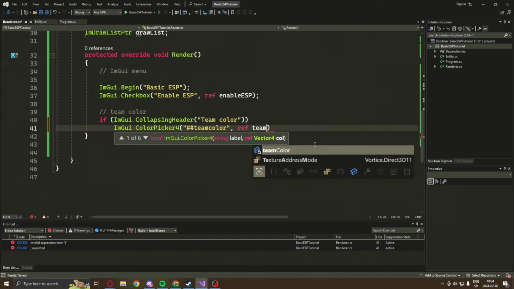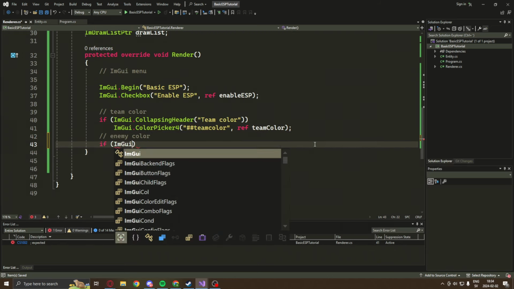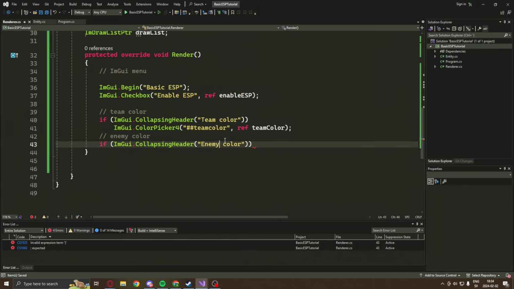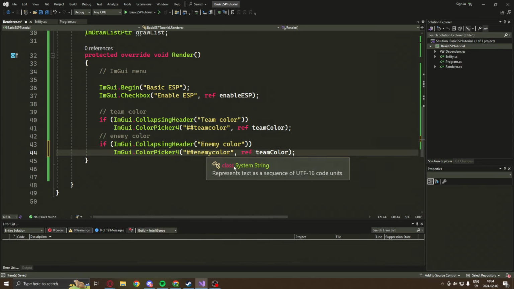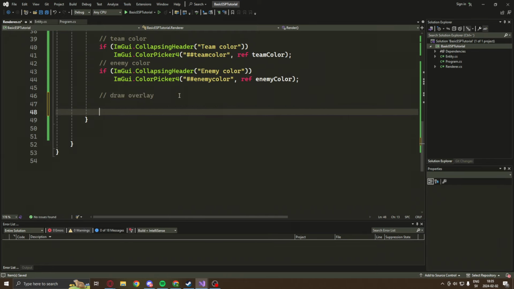Okay, so let's create the color wheels or color pickers for the different box colors and so on. So we will start with our team. It will have a collapsing header in an if statement, and if it's selected, we will show the color picker. We will refer to our variable just like before.